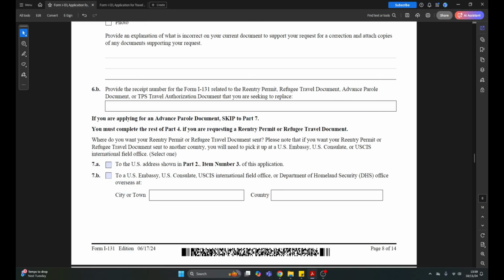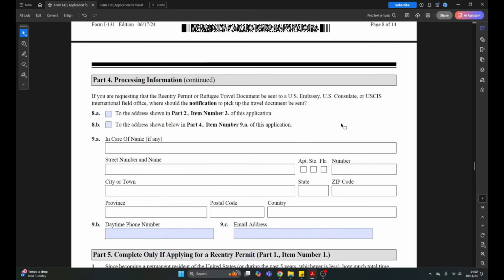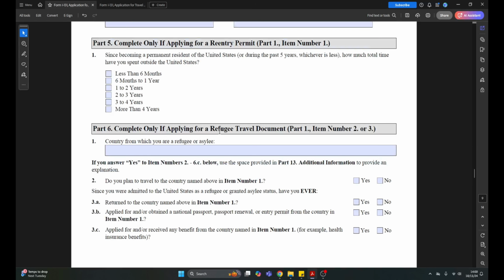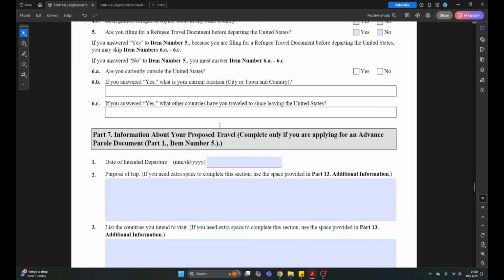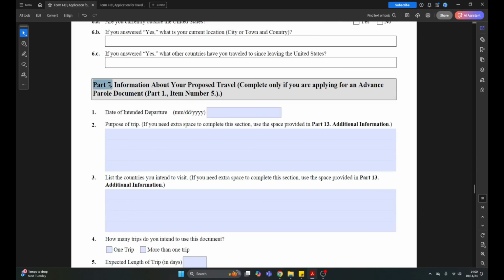So moving on, if you are applying for advance parole, we then will need to skip to part 7. So this does not apply to us. Parts 5 and 6 don't apply to us. So we're going to go straight to part 7.